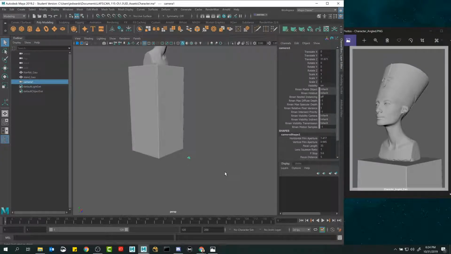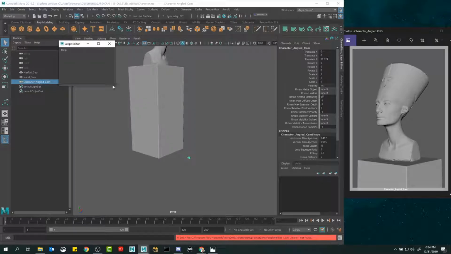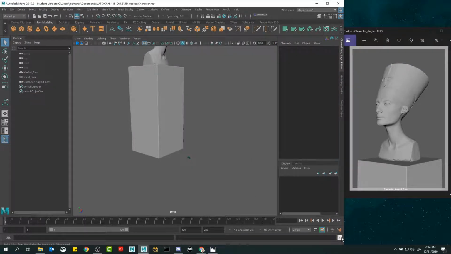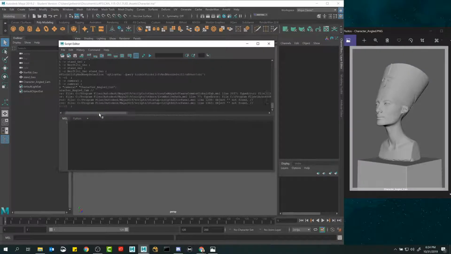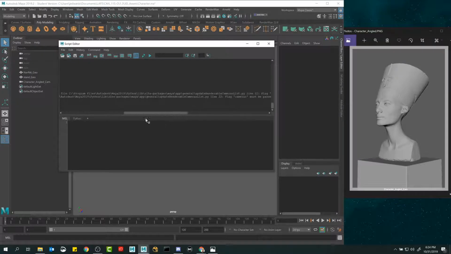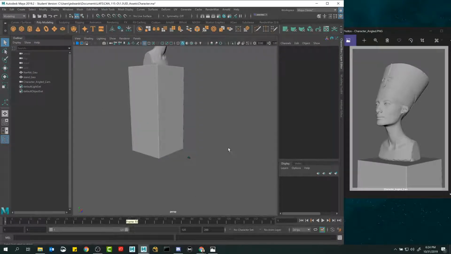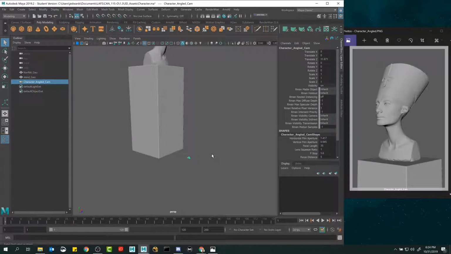So we're just going to move it out with translate, and let's immediately rename this. So right here it says camera 1. We're going to double click on that so we can rename it right in the outliner, and I'm going to call this, I think it was called character angled cam. That's come up a couple times now. That's nothing. All right, we're not going to worry about that. So I've renamed it. You can tell it's renamed here. And for now, we can just kind of move it back.